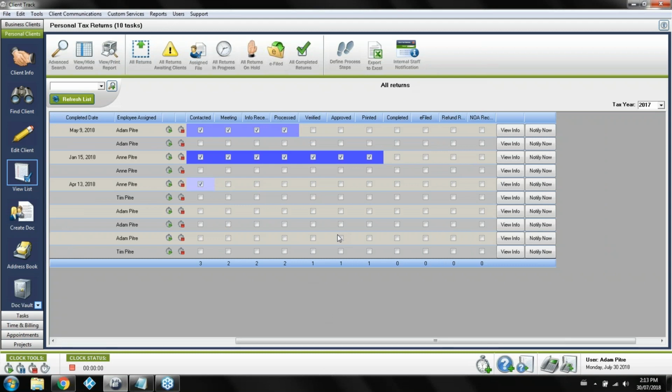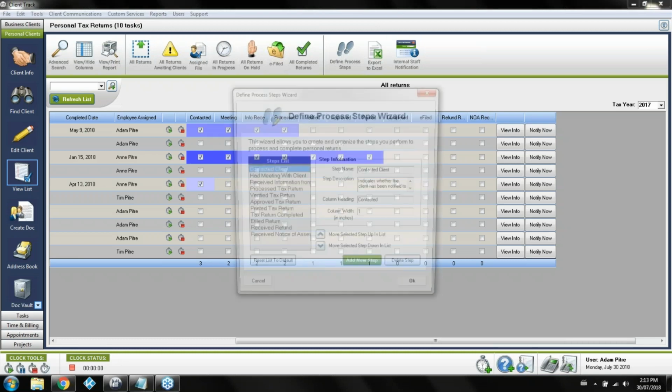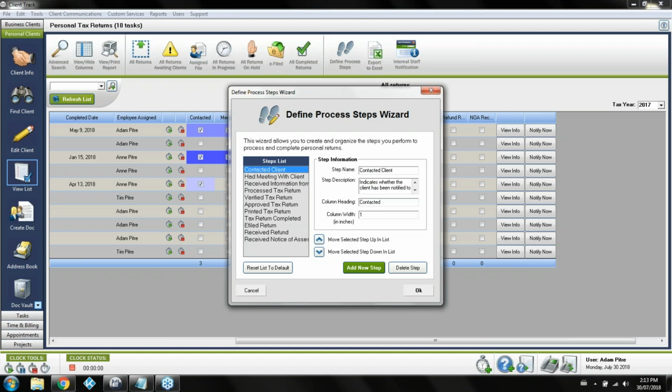So likely our default steps don't necessarily match the way you do things, but you can, of course, completely customize these any which way you choose so that it matches your preferred set of steps here. So what you're going to do is go to the top and click on Define Process Steps. It looks like a pair of shoe prints. When you make this change, it is global, not just for all clients, but for all users as well. So this is the very definition of global.